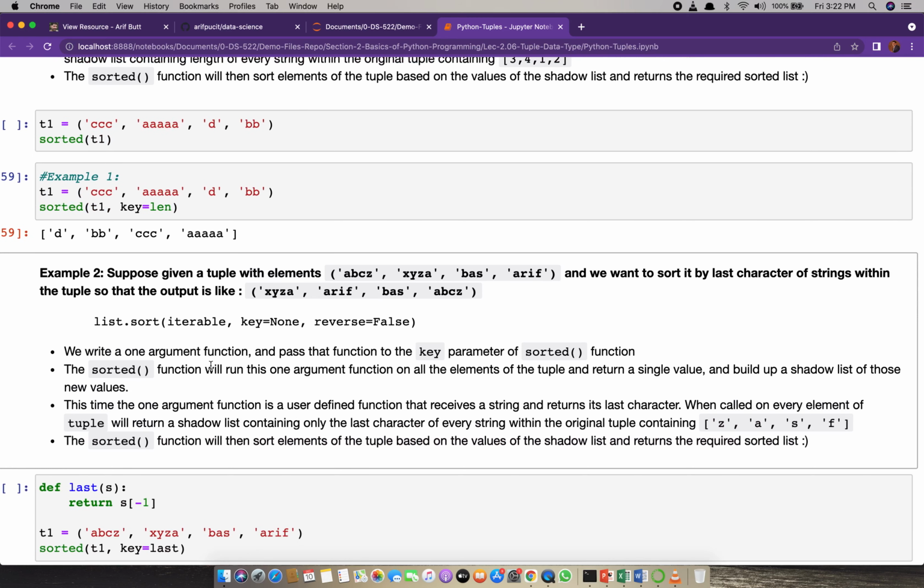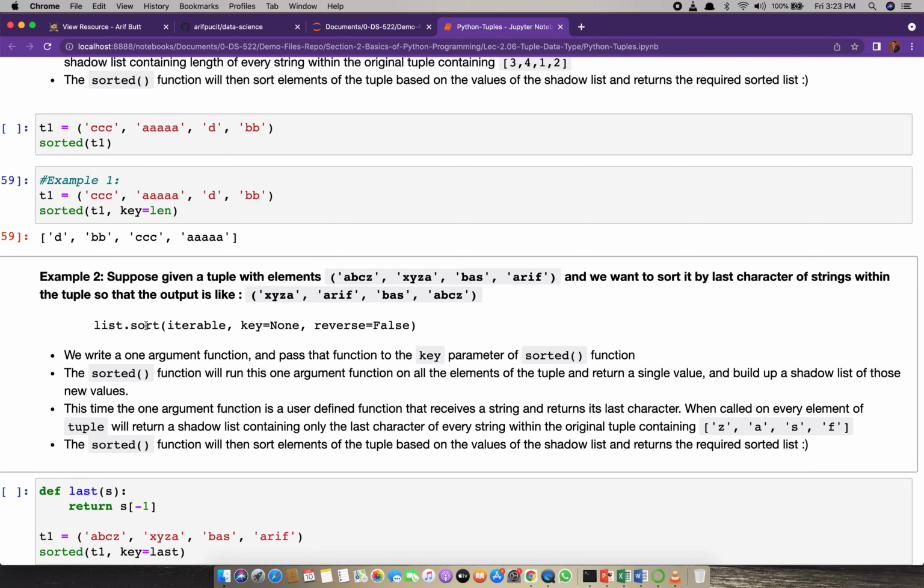And suppose this is another example, a tuple having these 4 elements, and I want to sort these elements by the last character. So I want A, B, C, Z to come at the end, and I want X, Y, Z, A to come in the beginning. So I want to sort this tuple based on the last alphabets of each string. Once again, I need a key function which needs to be passed to the sorted method. So this is sort. We are using sorted right now.